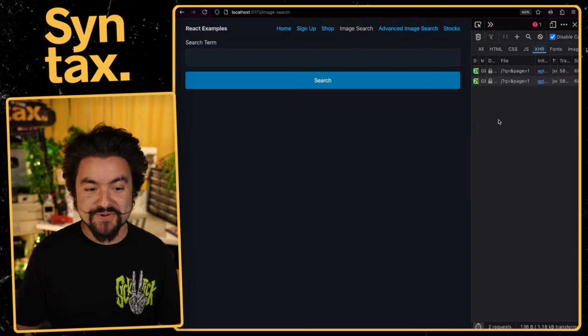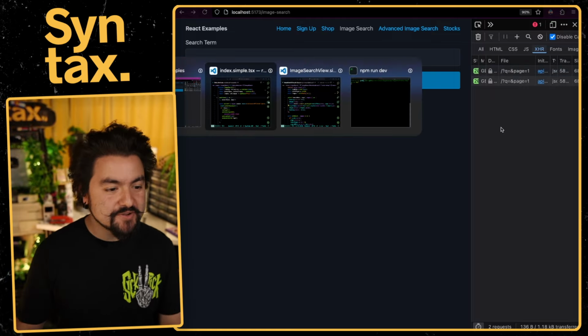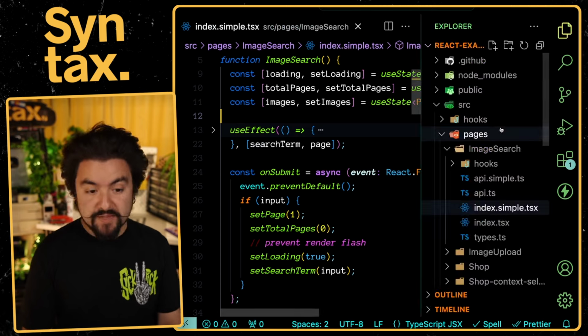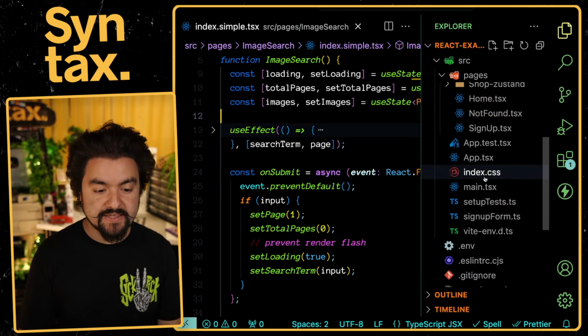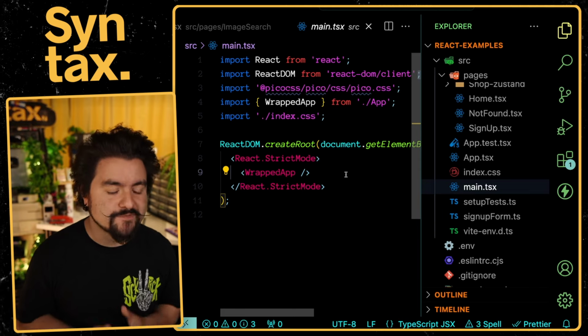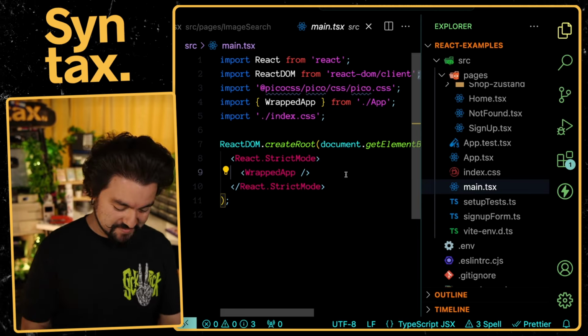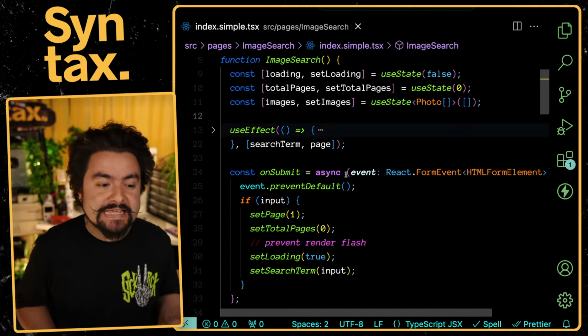Now, another thing you might have noticed is that it made 2 API requests. This has to do with React strict mode, and there also is not much you can do about that. Here in my React app, if we look at how it's mounted, we're using strict mode. This was introduced, I think, in React 18. Essentially, it mounts your app and your components twice, and you need to make sure to take that into account.